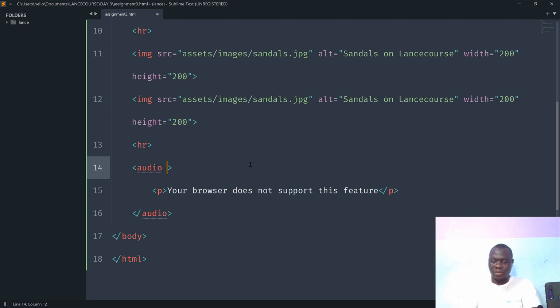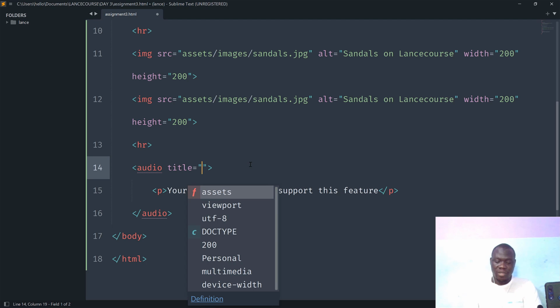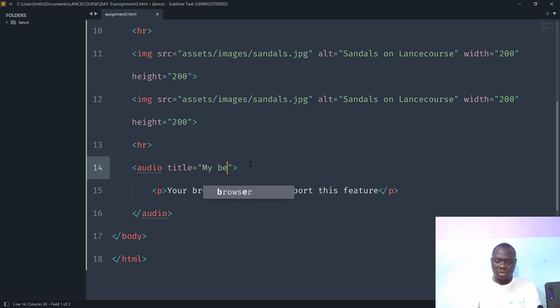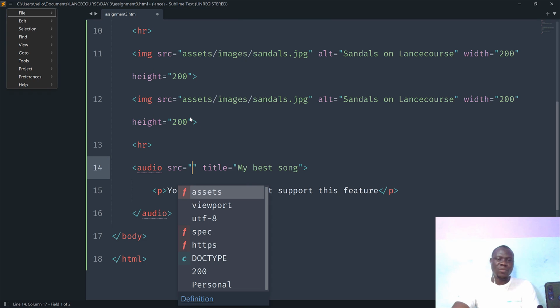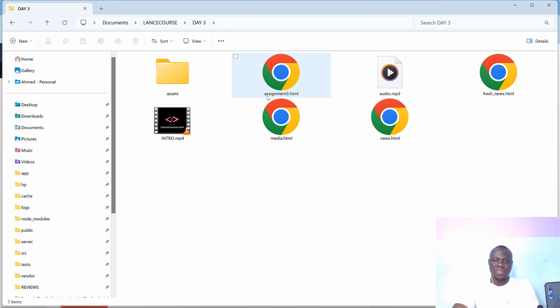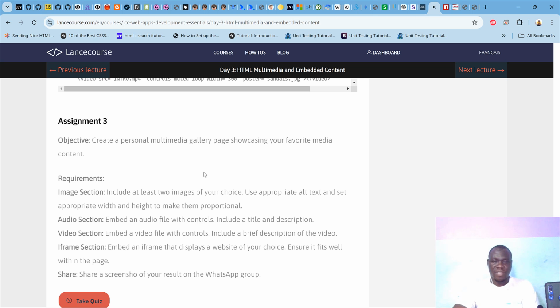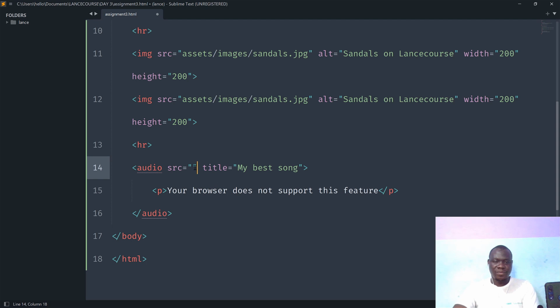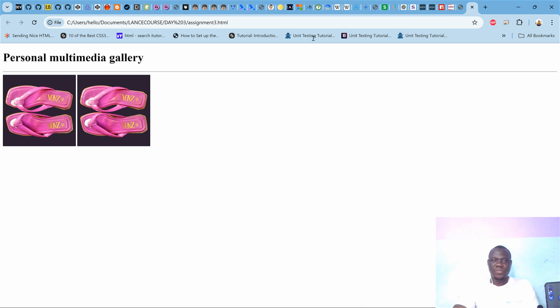So the next thing we want to do is set a title because they ask us to set a title. So it will be my best song. And then we'll also have to set the SRC, which is the source, and this same rule applies as we saw with the image. Since I didn't create any subfolder for the audio and the audio is relatively positioned to the assignment file, they are in the same location, so I can just pick the file name and link it here, and that is it.